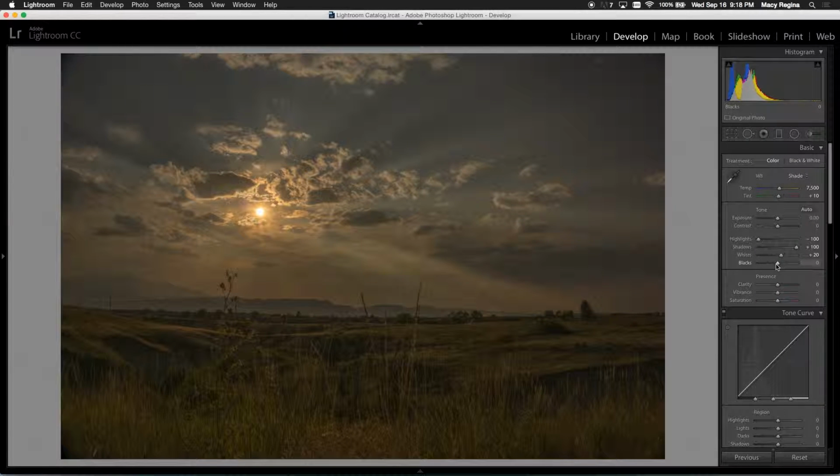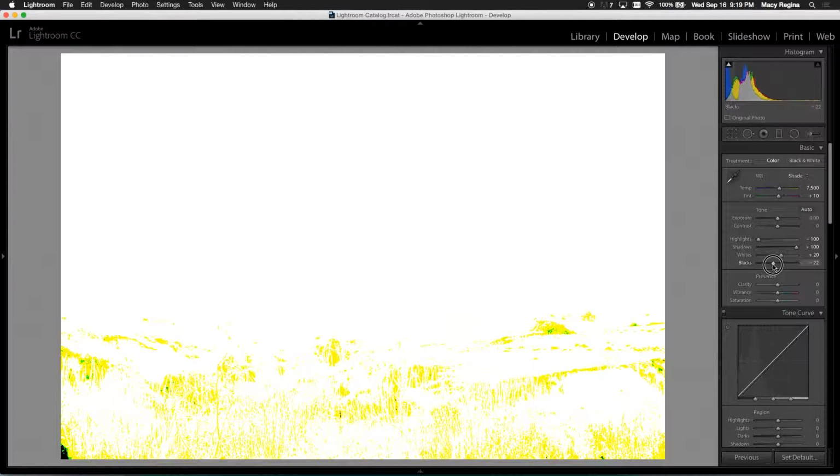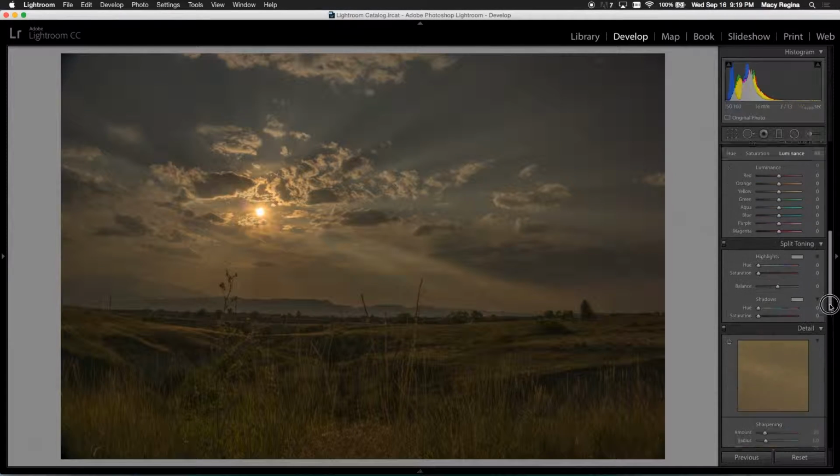Now we're gonna bring back some black. Hold the Option key on a Mac or Alt key on a Windows. Slide to the left until you bring back some black in the photo. Here you see some black in the corner. I know I can remove those blacks by correcting the lens distortion.